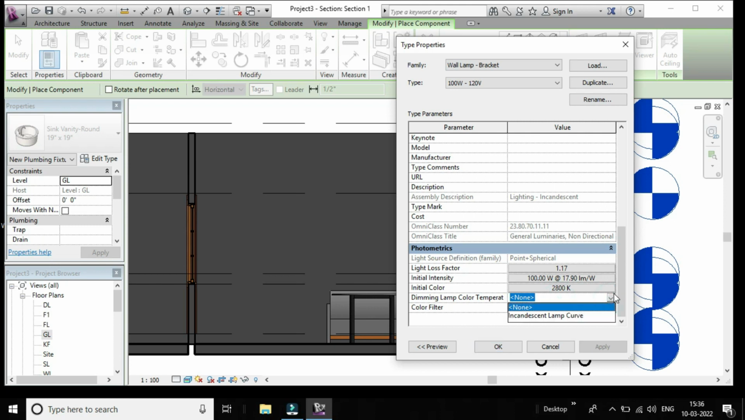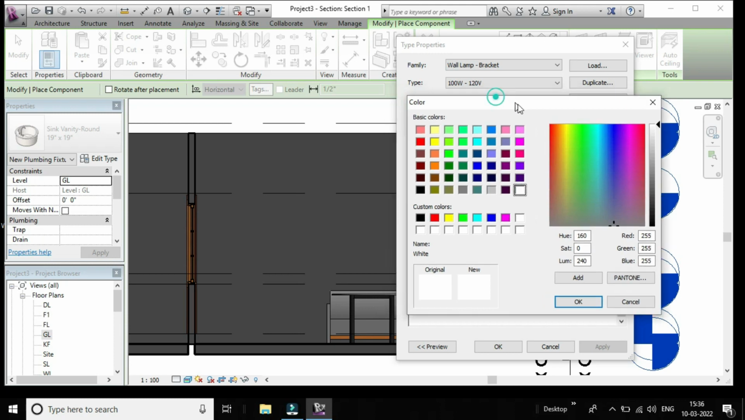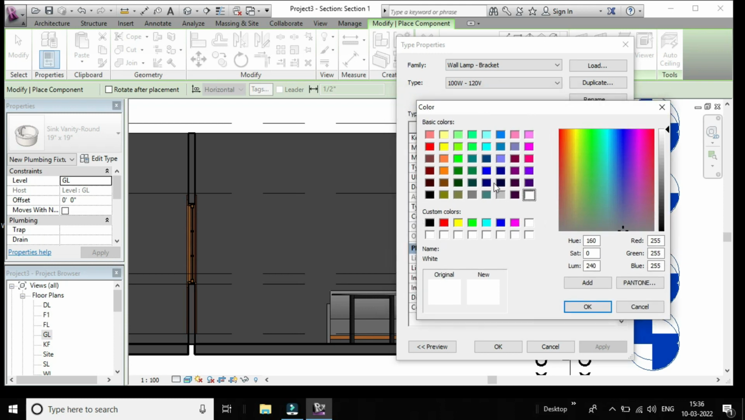So here we will have the dimming lamp color and how the lamp position should be given, whether it is an incandescent lamp cover or what. Here the color filter, that means the light which will be produced, what should be the color of that light released into the space.